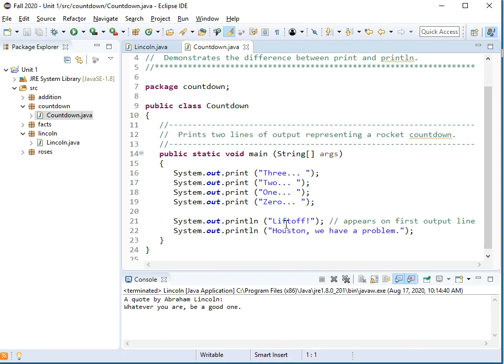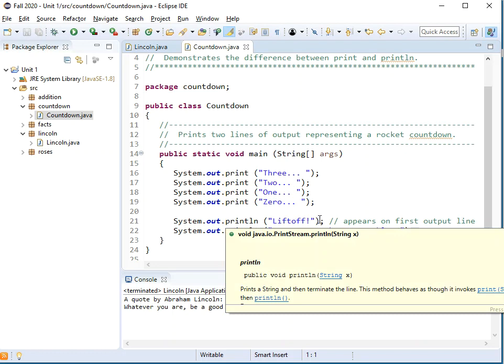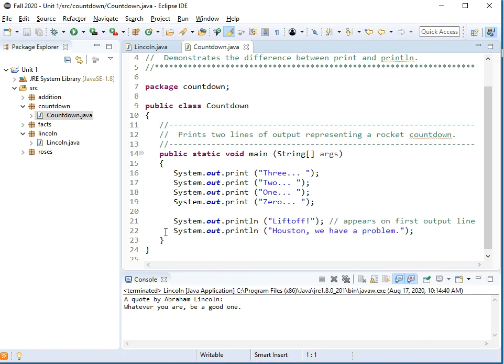Then it's going to print liftoff, and because liftoff is a print line, after it prints liftoff, it'll go down a line and then print Houston. We have a problem.